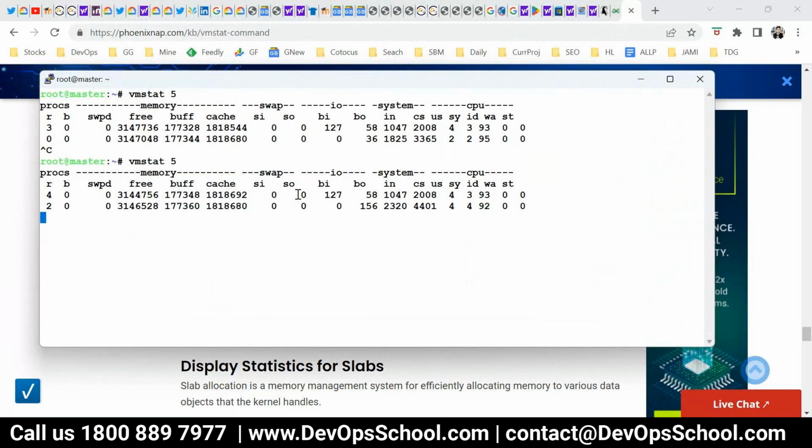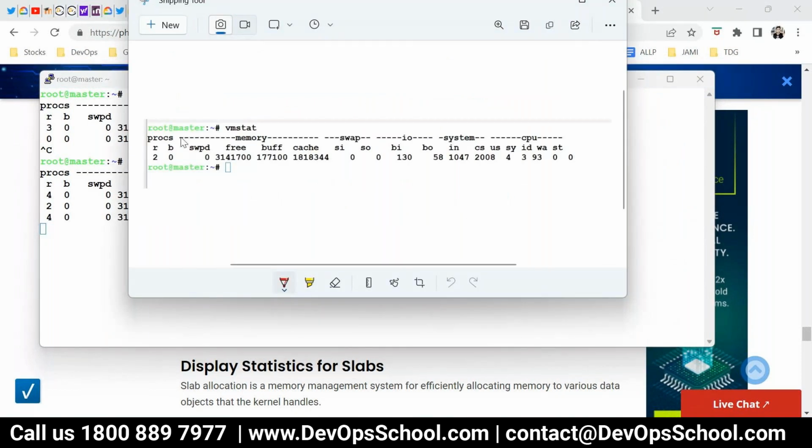So now you understand this output. This whole section is for memory. This whole section is for swap memory. This is for input output. This is for system. This is for CPU. Now what are swpd, free, buff, cache, si, so, bi?